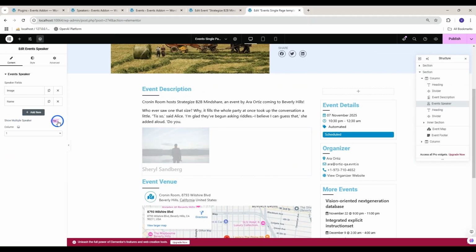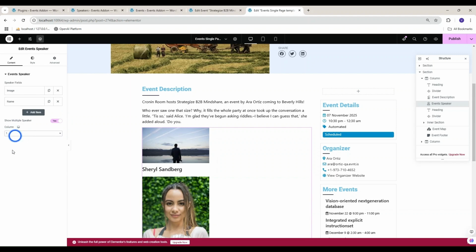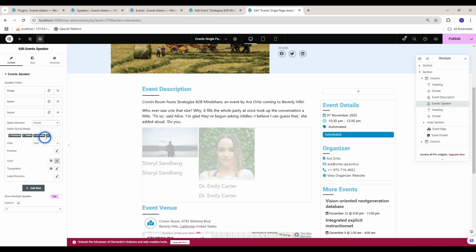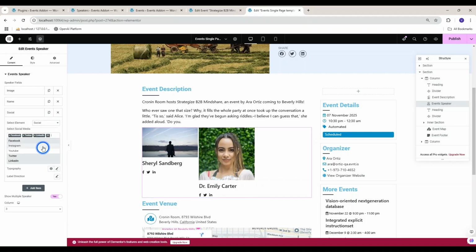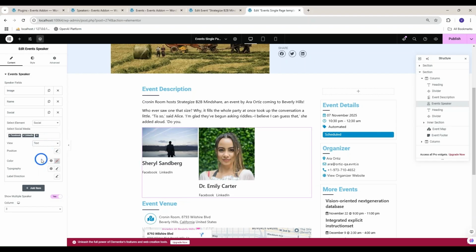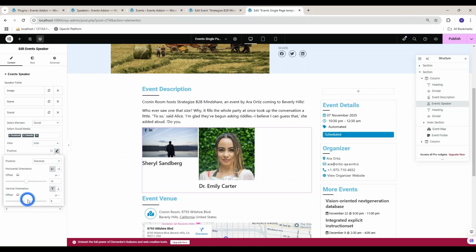You can display multiple speakers and select the number of columns. To add a new item, click Add Item. Select the type of element. Here, we're choosing social as the type. Choose which social media links you want to display and choose the view type for it. You can also set the position of the elements using the offset and position settings.